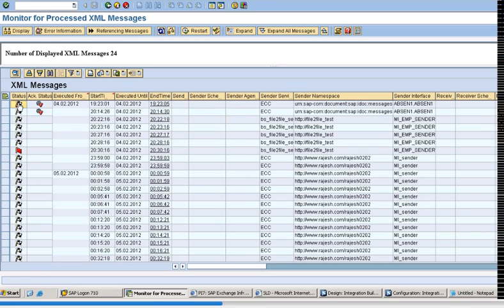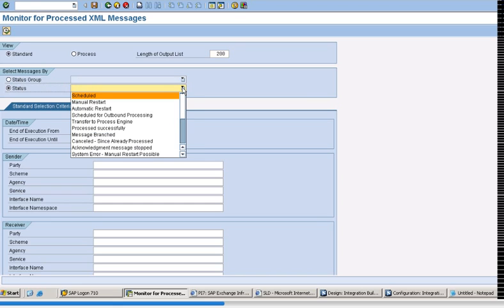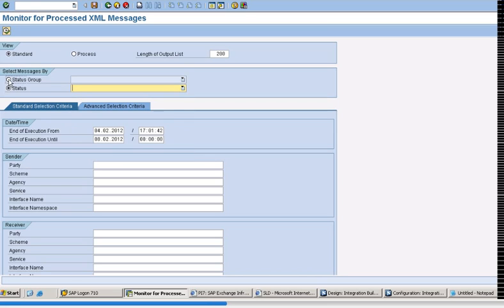This is what you had asked just now: status. Status implies whether it is successful, scheduled, automatic restart, and many other types are there. In those many types, you can see what type of status this particular system has. But mostly go with status group only, where you are able to identify the problem perfectly.